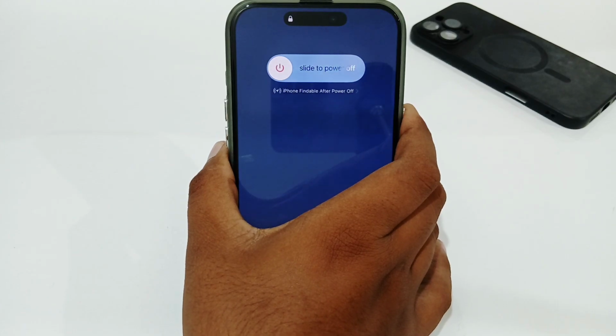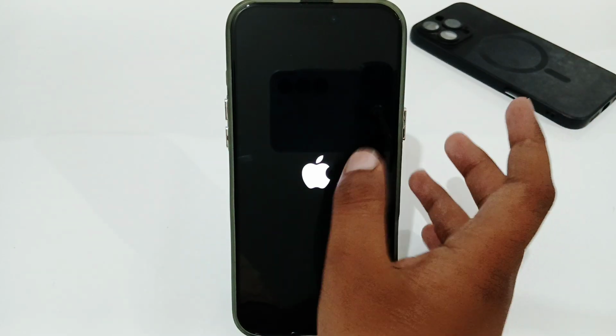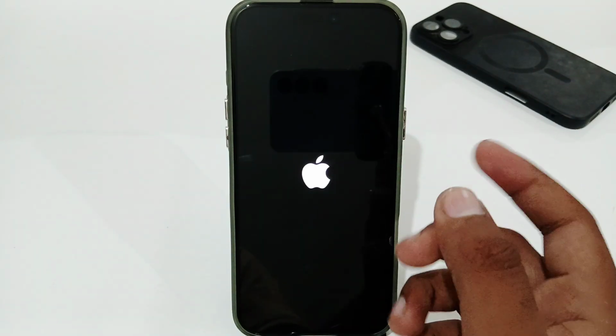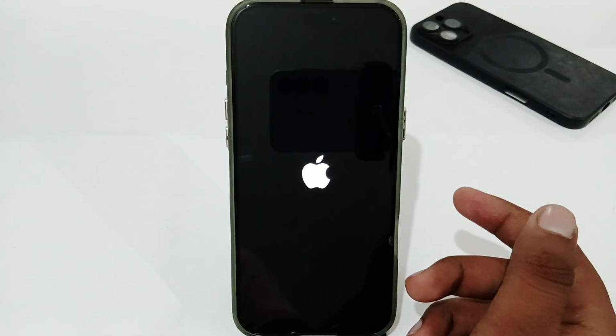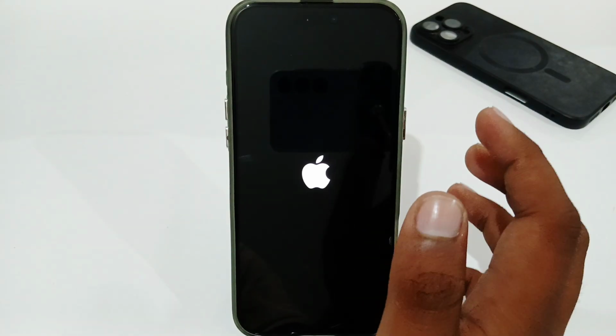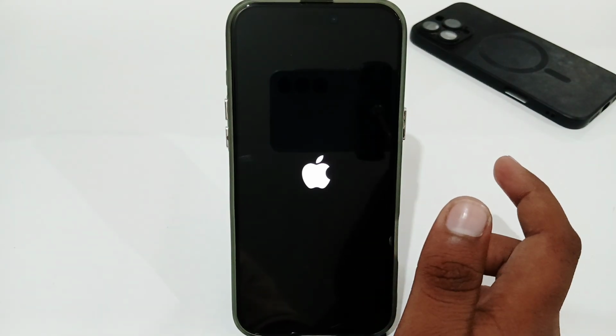Once you have the black screen, you just have to wait for the Apple logo. Once you get the Apple logo, you must release the button and wait for your phone to restart. And once your phone has restarted, you can easily use your App Store without any problem. So in this way, you can easily fix it if you cannot connect to your App Store.